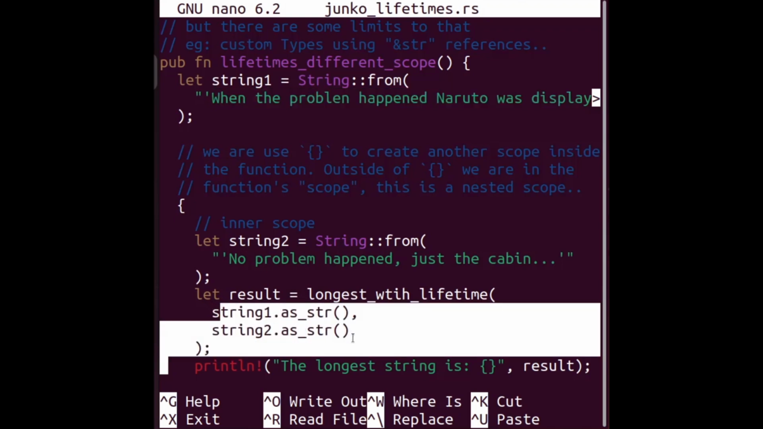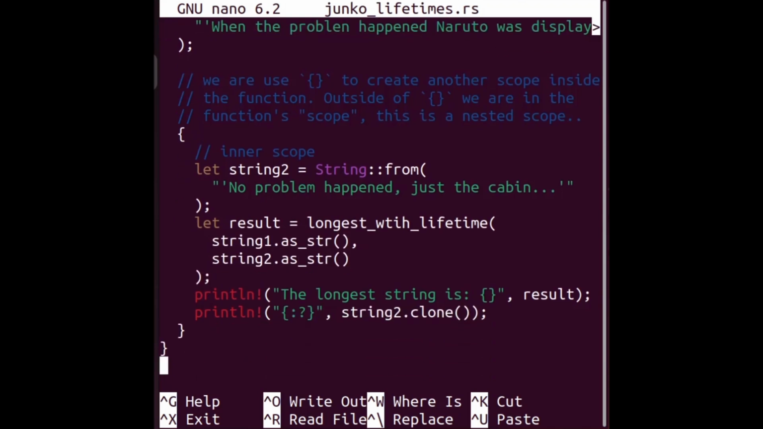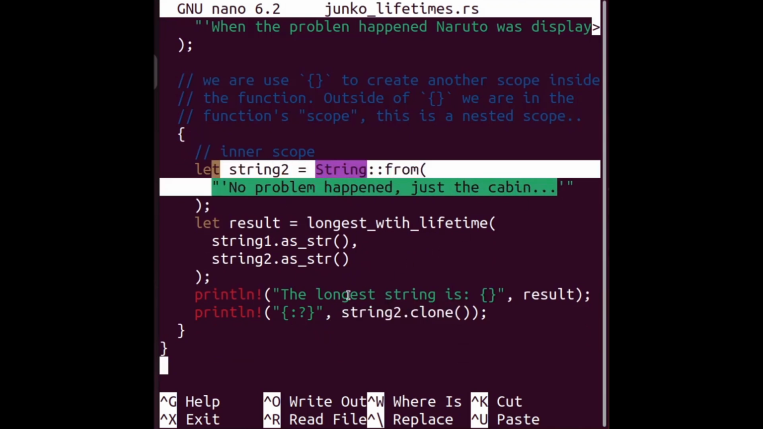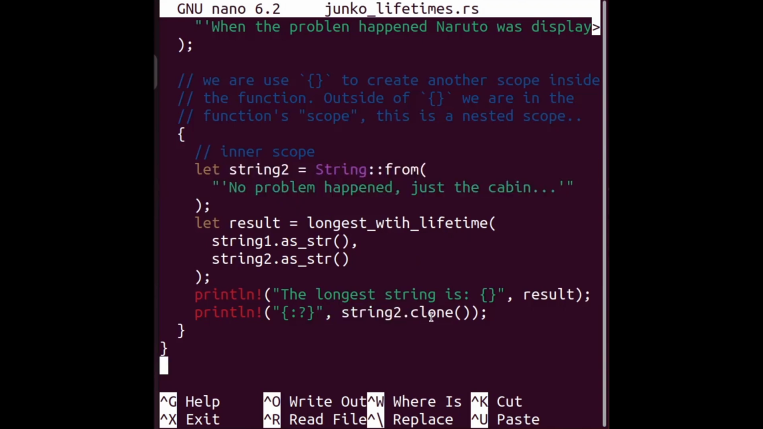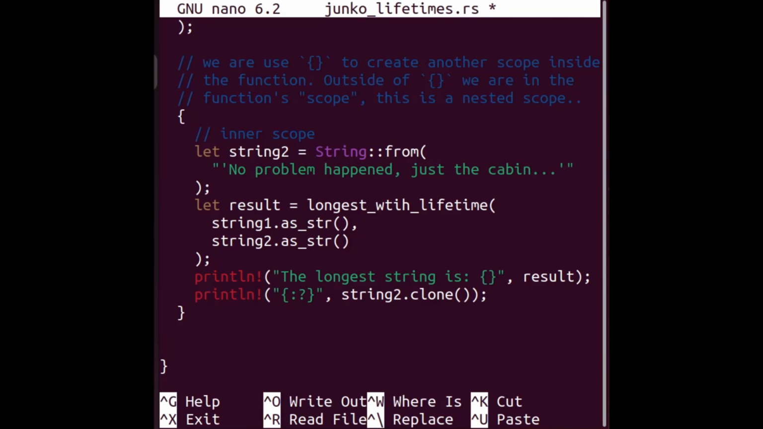We got the answer. So in the inner scope, we have access to the outer scope variable. In the inner scope, we can print and clone also the inner scope variables. So that's what you have to keep in your mind here. We have defined string1 in the general scope. Just after that, we have created an inner scope.